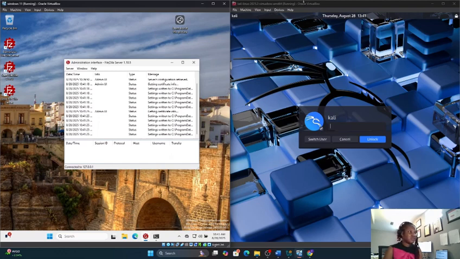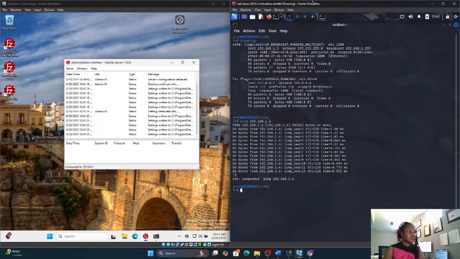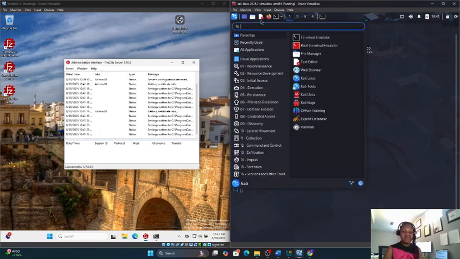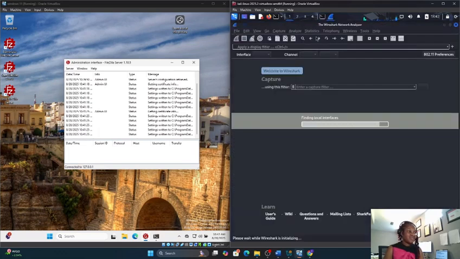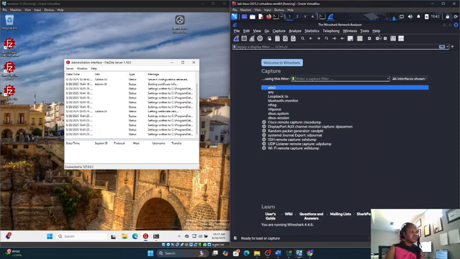So I'll go to my colleague. I'm just going to log into my colleague, and then I'll go straight to Wireshark, because we're going to be using Wireshark software to sniff and capture packets. I'm just going to type Wireshark. If it doesn't come up, you can just type it. Then click on it and it's going to open up for you.